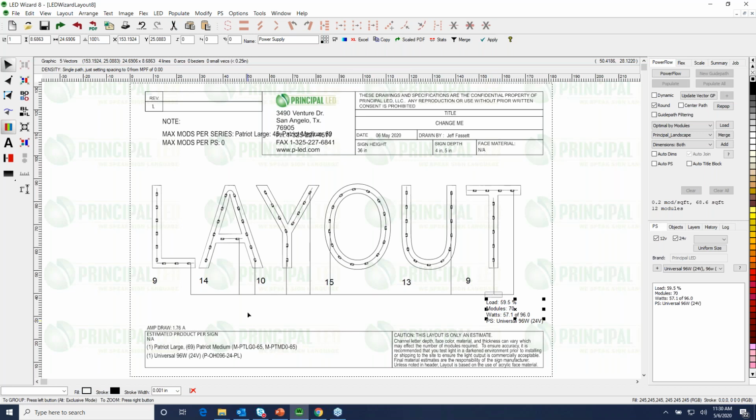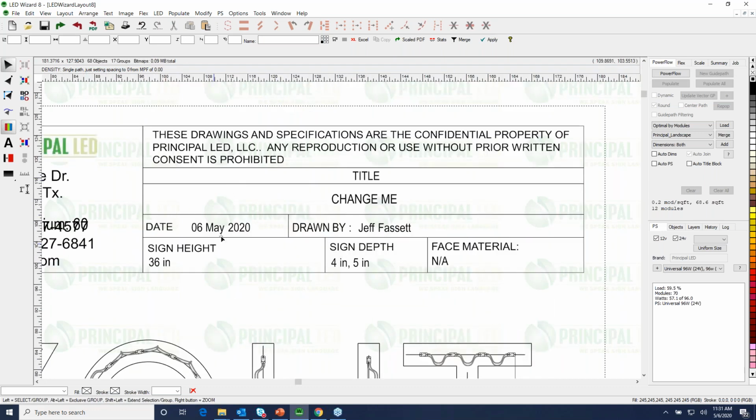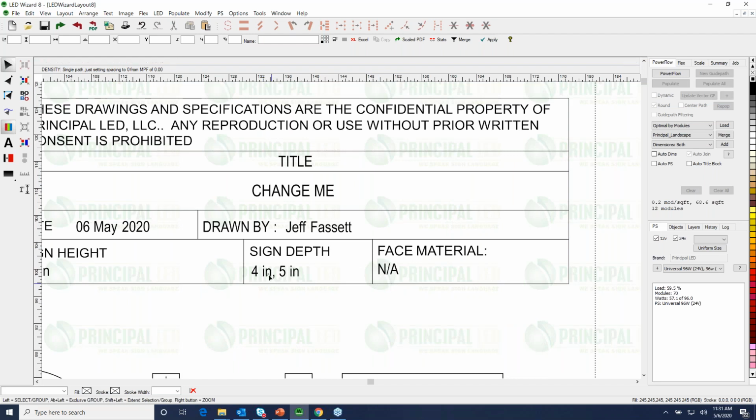I've got my layout, and if you remember from the blank template, down here we have one Patriot large, 69 Patriot mediums, and one driver, my amp draw. Up here we have today's date, the title, my height, and the depth. It's like I messed up the drawing in some way. I've got 4 and 5 inches on the depth, and face material.